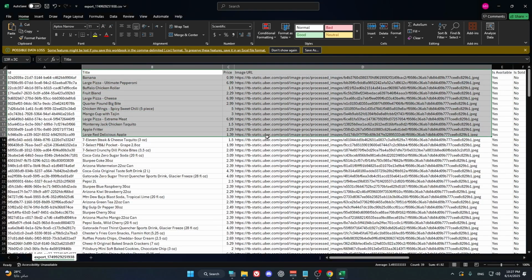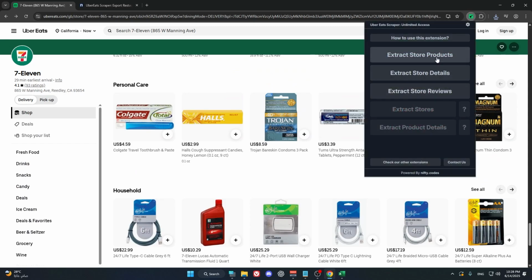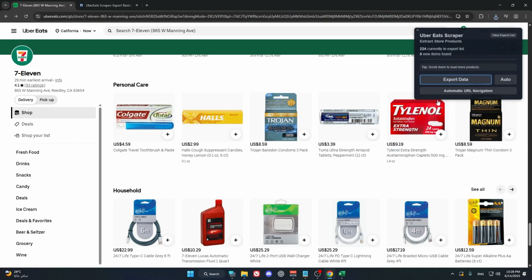You can also customize the data however you want. To do this, go back to the page. Then, scrape your data again. Make sure this pop-up is open. Then, press on the extension again.